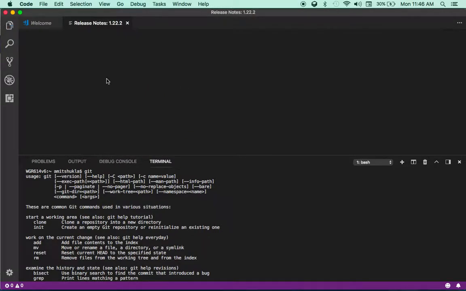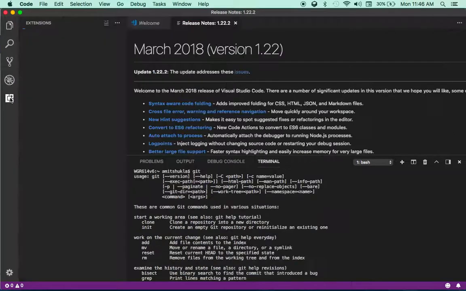So as you can see, I have got this VS Code here. Now while I'm here, I just want to quickly mention something.